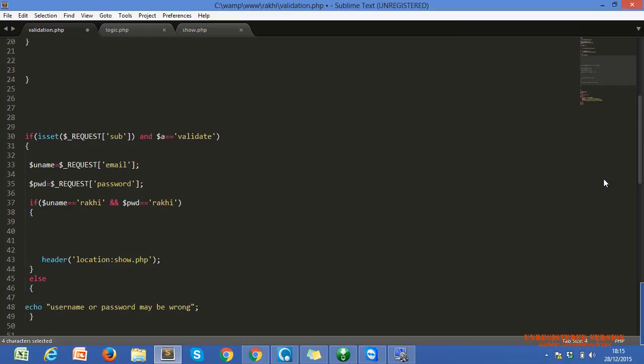If you don't know about the method, you can use dollar underscore request. Dollar underscore request can be used for both methods, no big logic. It works for post also, and for get also.